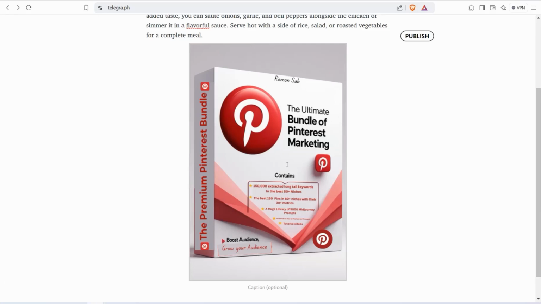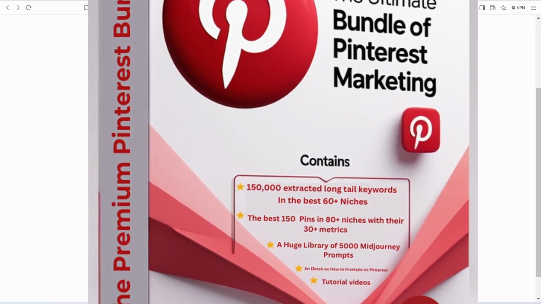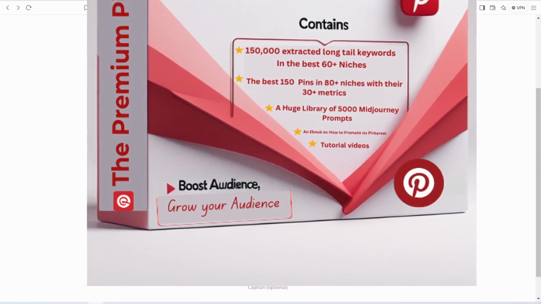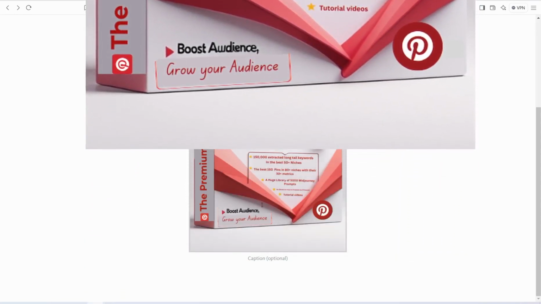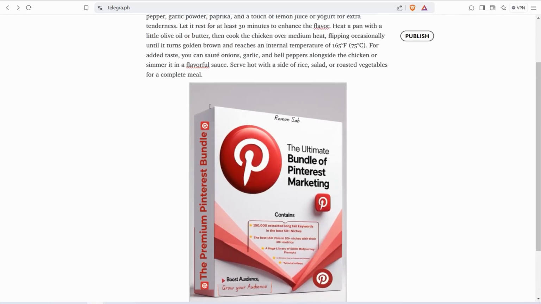The ultimate bundle of Pinterest marketing and these contents, as you observe: journey prompts, the best 150 pins in 80 plus niches with their 30 plus metrics and so forth, and an ebook to promote your business on Pinterest and so on. It's a beautiful and rich bundle for you.